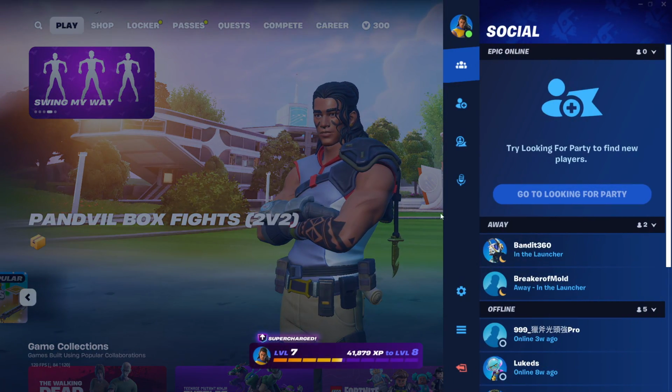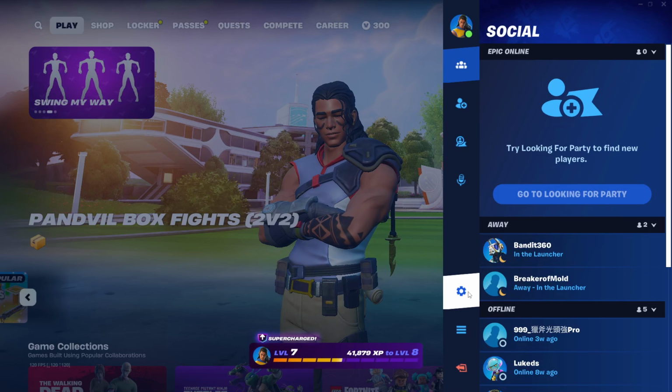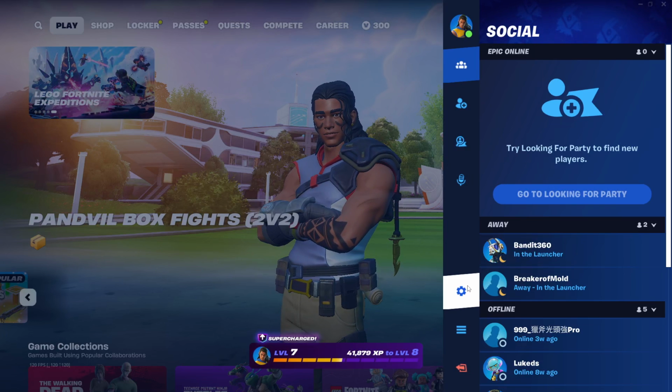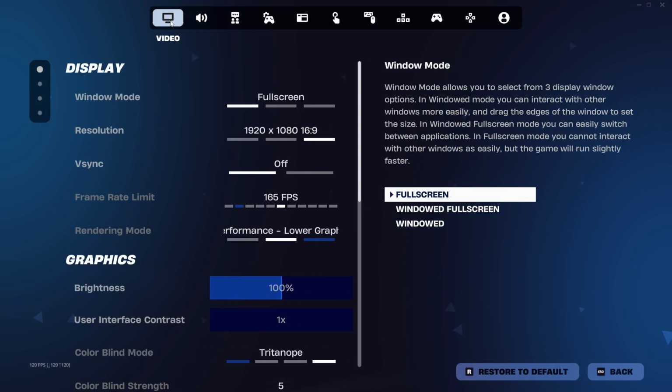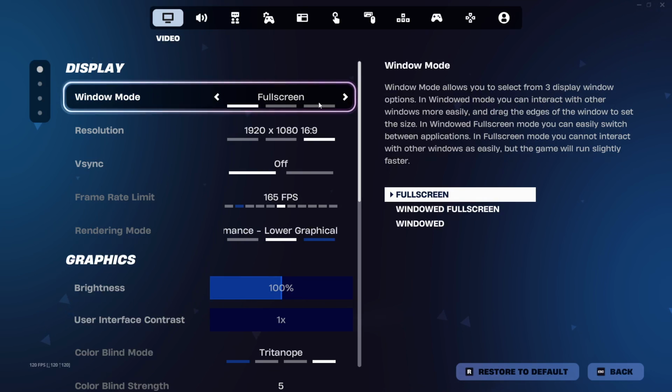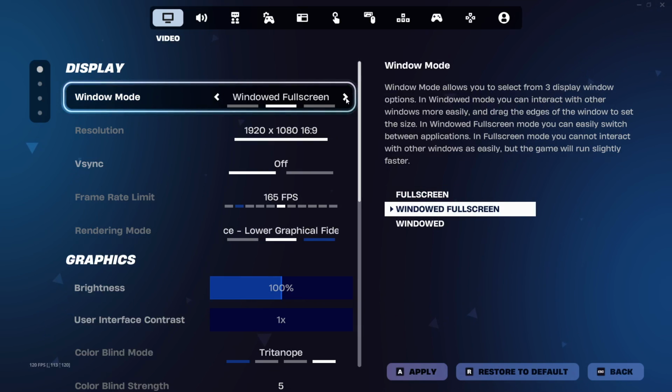Open your Fortnite settings. So press escape if you're on PC, and click on the settings icon here. Under the video tab, change the window mode from full screen to windowed full screen.